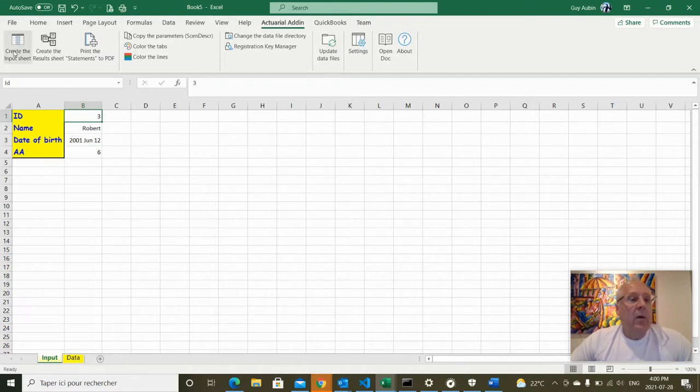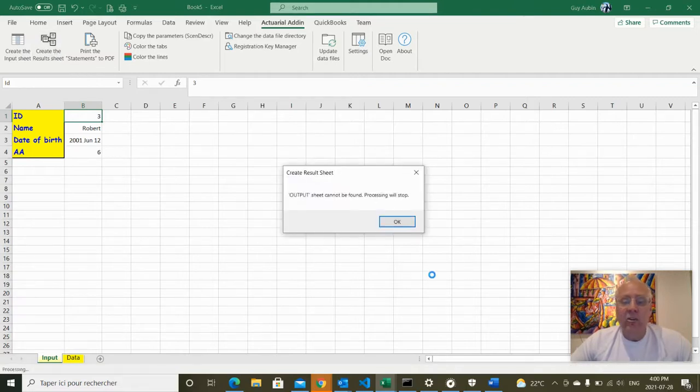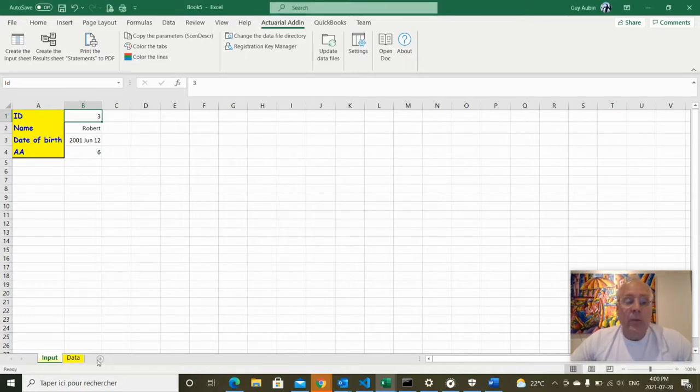Now we've created the input sheet. Now we can create the result sheet. But if I click on it, you'll see I have an error message: output sheet cannot be found, process will stop. Okay, because to create the result sheet, you first need to create an output sheet just to say what you want in your result sheet.